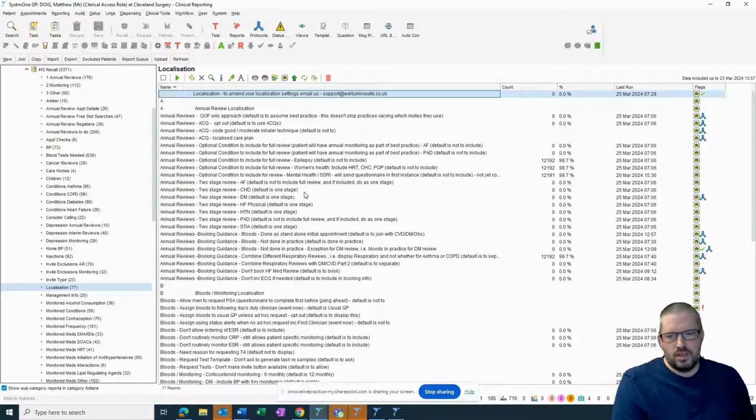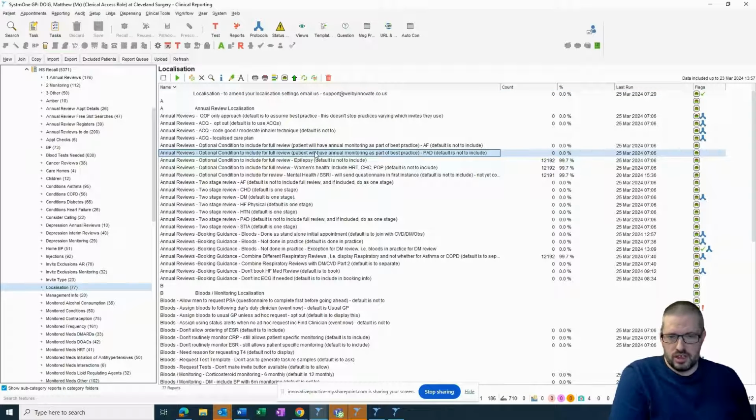Now, a key part of this that we may have gone through with you is certain conditions that you may or may not want to include, like atrial fibrillation or peripheral arterial disease. They would normally have annual monitoring if you're using the best practice invites, but not a full review unless you opt in. Similarly, there's an option with diabetes and cardiovascular reviews to do those in 2 stages. You can see the default is 1 stage.